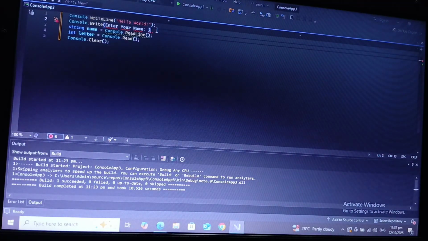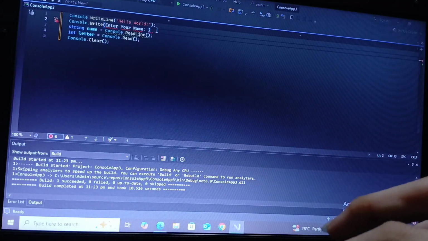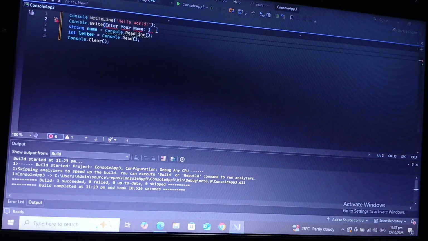Console.Write. This function prints text on the screen but does not move to the next line. Example, Console.Write("Enter your name"). It will show Enter your name and wait on the same line. This is useful when you want the user to type beside the message, not below it.